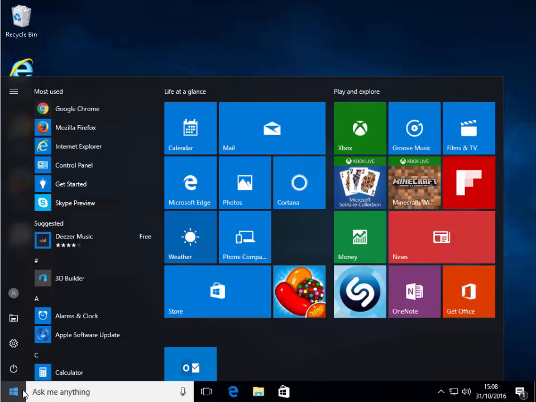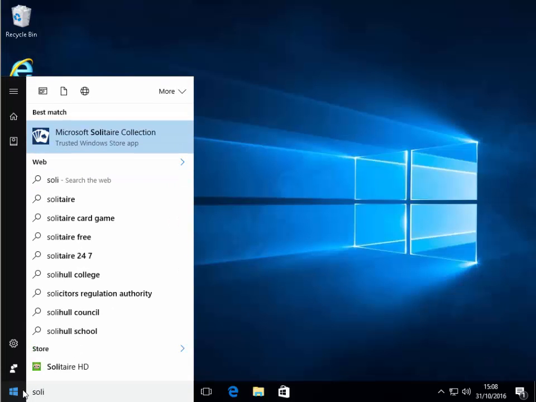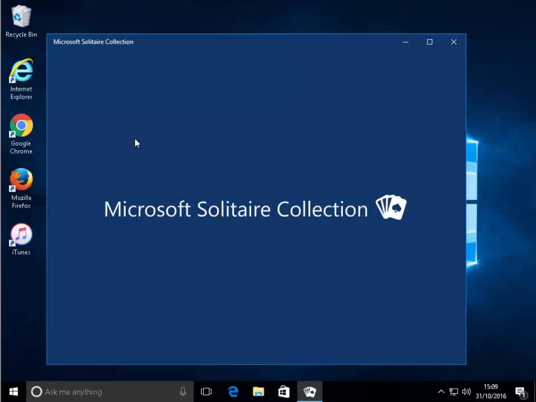So for instance, say if I was looking for Solitaire, on the keyboard I start to type Solitaire, and as you can see I've only typed four letters of the word Solitaire, and straight away it's come up Microsoft Solitaire Collection under Best Match. So I left click Microsoft Solitaire Collection and up it comes.